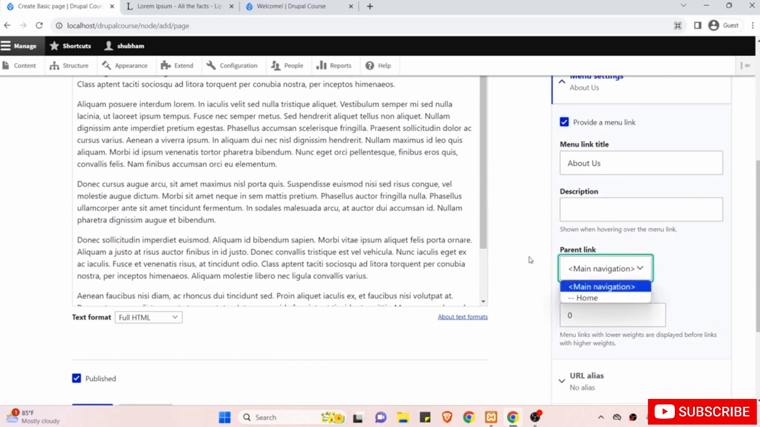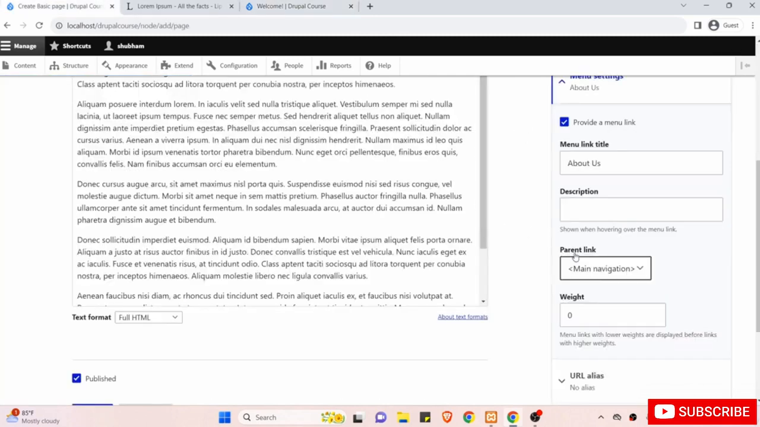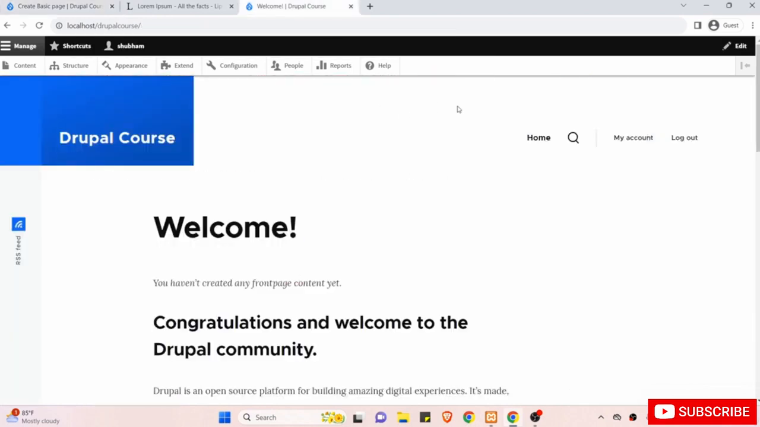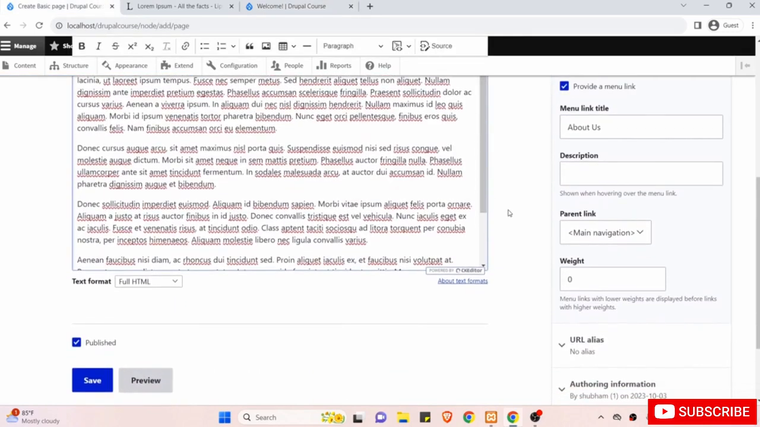If you want this about us page as a sub menu option, so if you want this about us page to appear when you hover over this home, then you can select home here. But I want to have this about us page in the main menu directly without being a sub menu to home, so I will not choose anything.